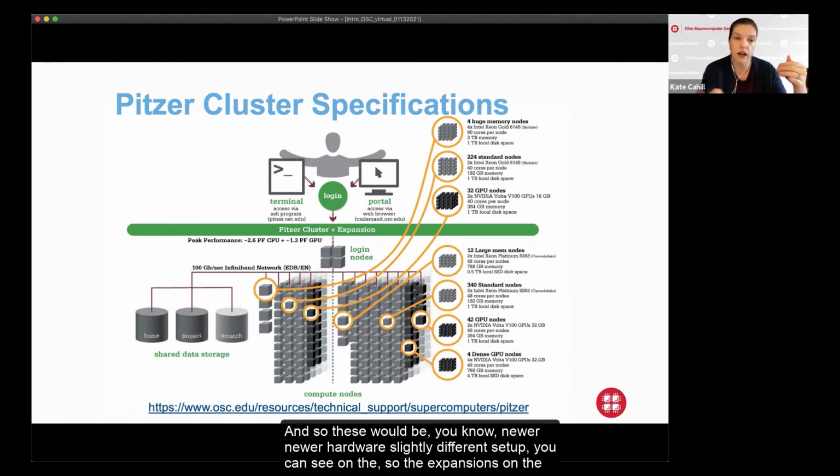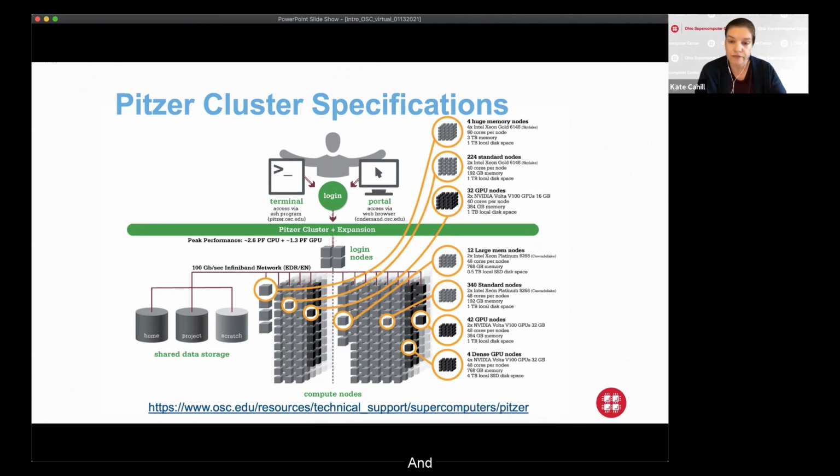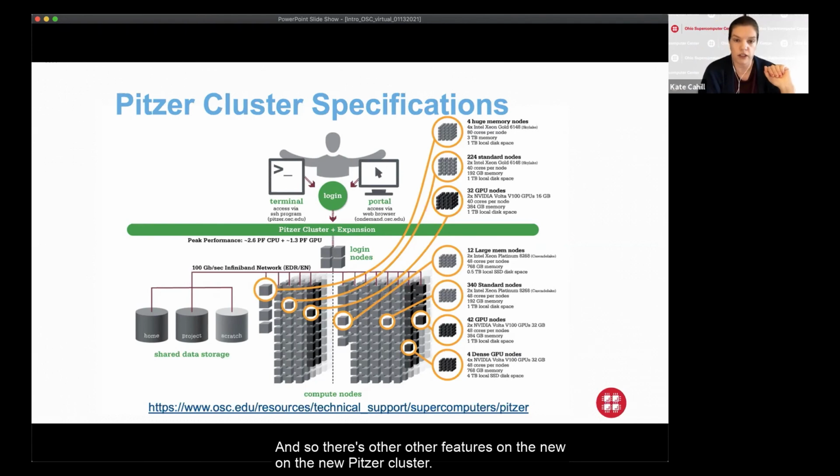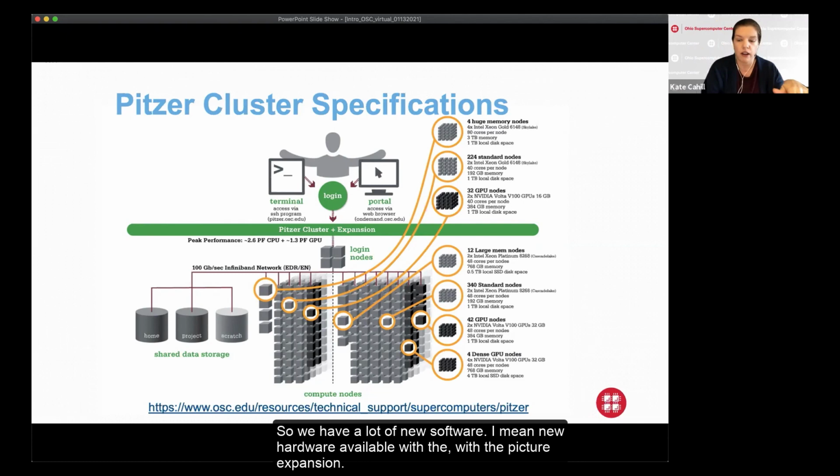You can see on the expansions on the bottom side that we have 340 standard nodes, and each of those nodes has 48 cores per node. The GPU nodes are the same standard node plus now 2 GPUs per node. And there are other features on the new Pitzer cluster. So we have a lot of new hardware available with the Pitzer expansion.